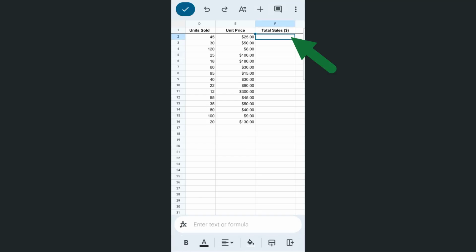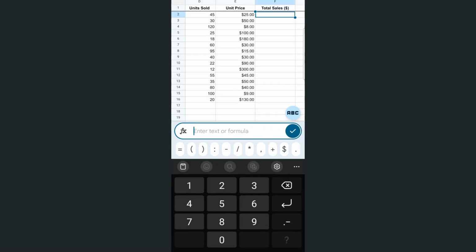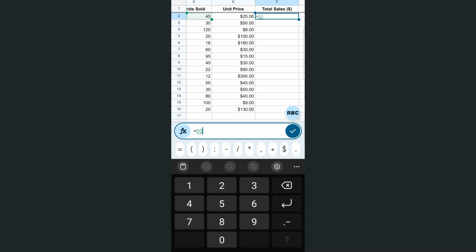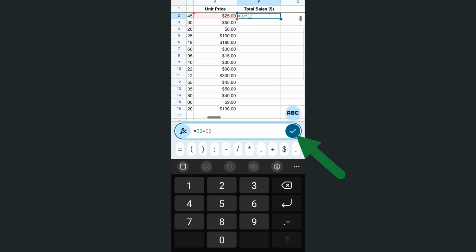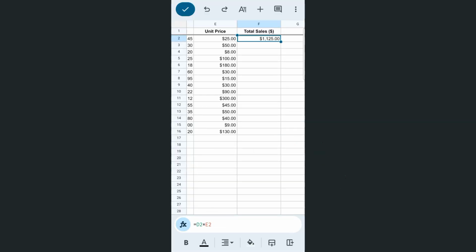I'm going to tap on this first cell on our total sales, go to the formula bar at the bottom, and start our formula. So I'm going to put in an equal sign. There we go. Then select the units sold multiplied by the unit price, and that will be our total sales. If I tap on the check mark right here, here we have it.